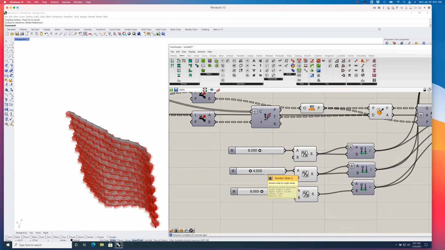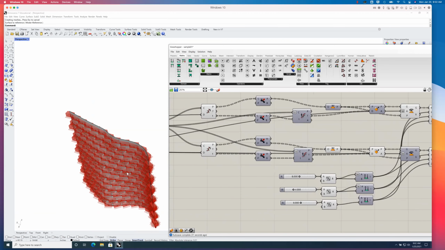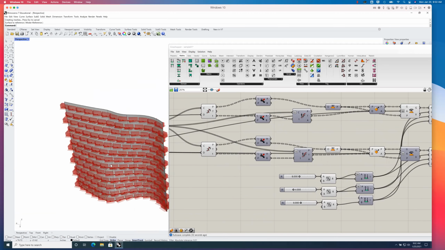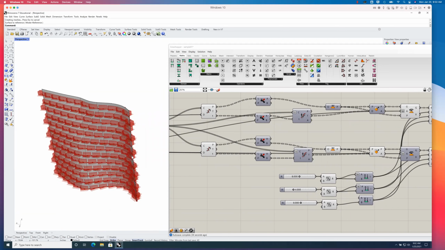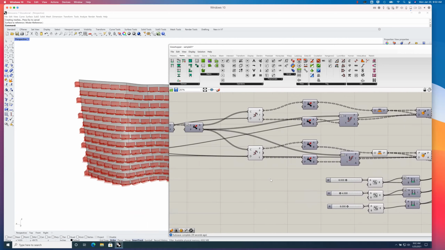Sorry, my thing is beeping at me. I'm not sure why. Let's see here. Right, so we could begin to really change some things around here if we felt inclined to do so.